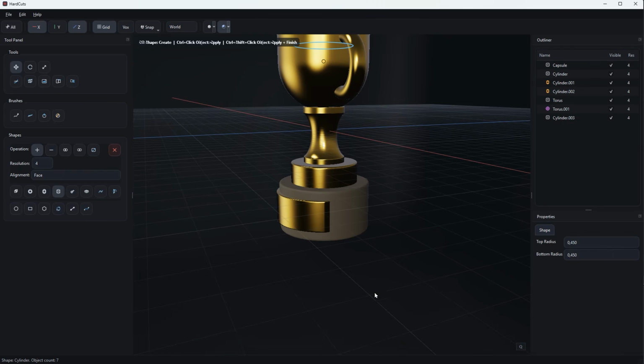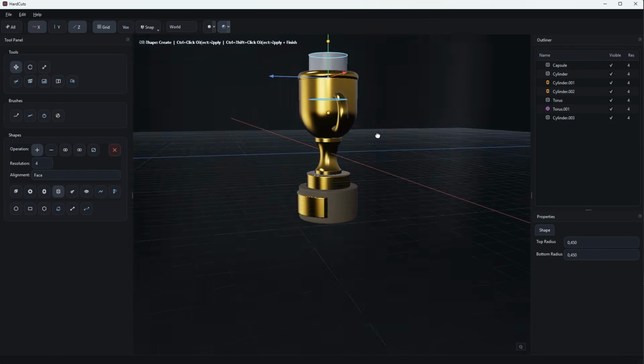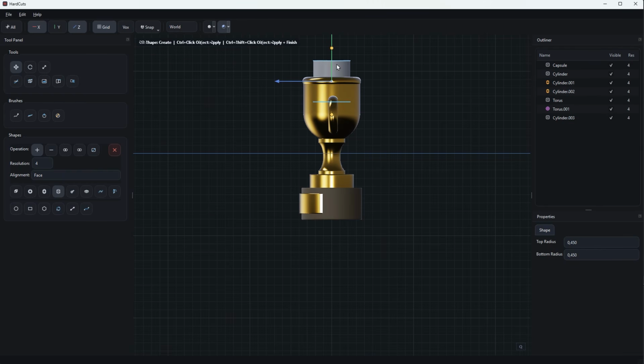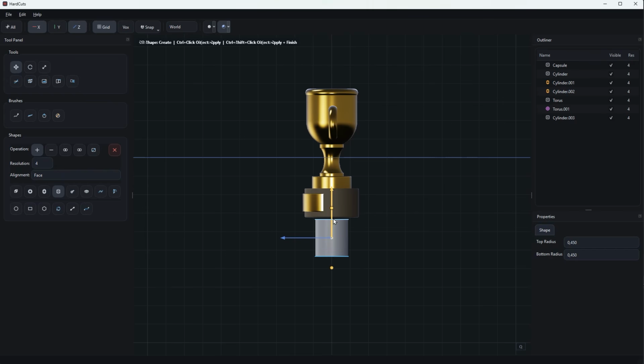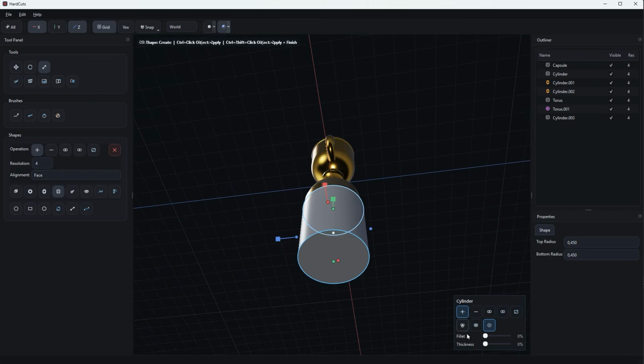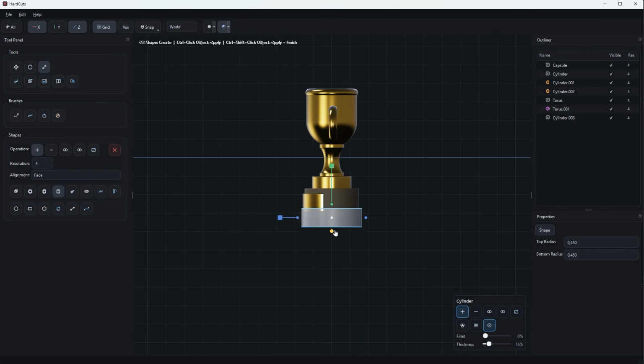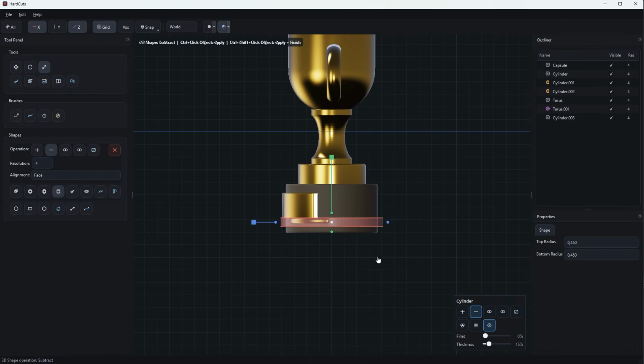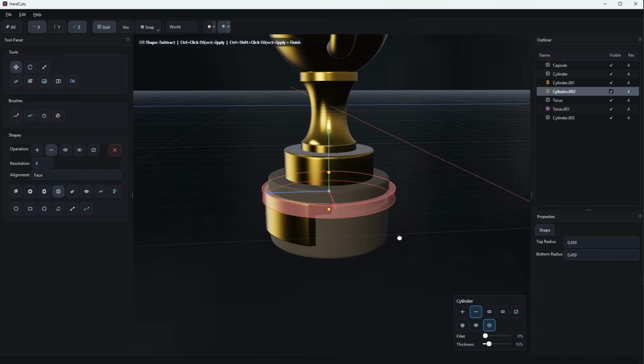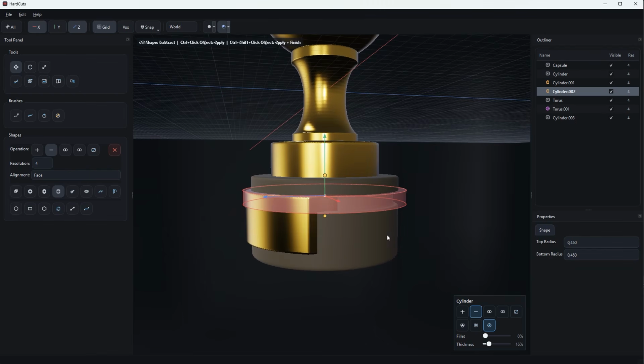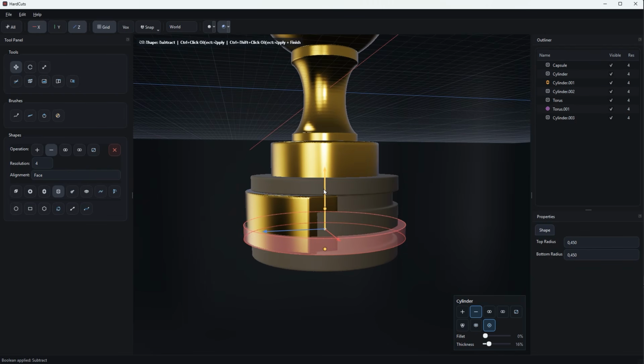The next two details are indentations that we're going to add to the base. And for this I use again a cylinder, but I use it in a different way. I scale it up and increase the thickness so that I get a hollow cylinder. Then I scale it down like that, and we have a perfect shape that we can use in subtract mode to cut indentations into the base. Ctrl left click to add this one and another one down here.